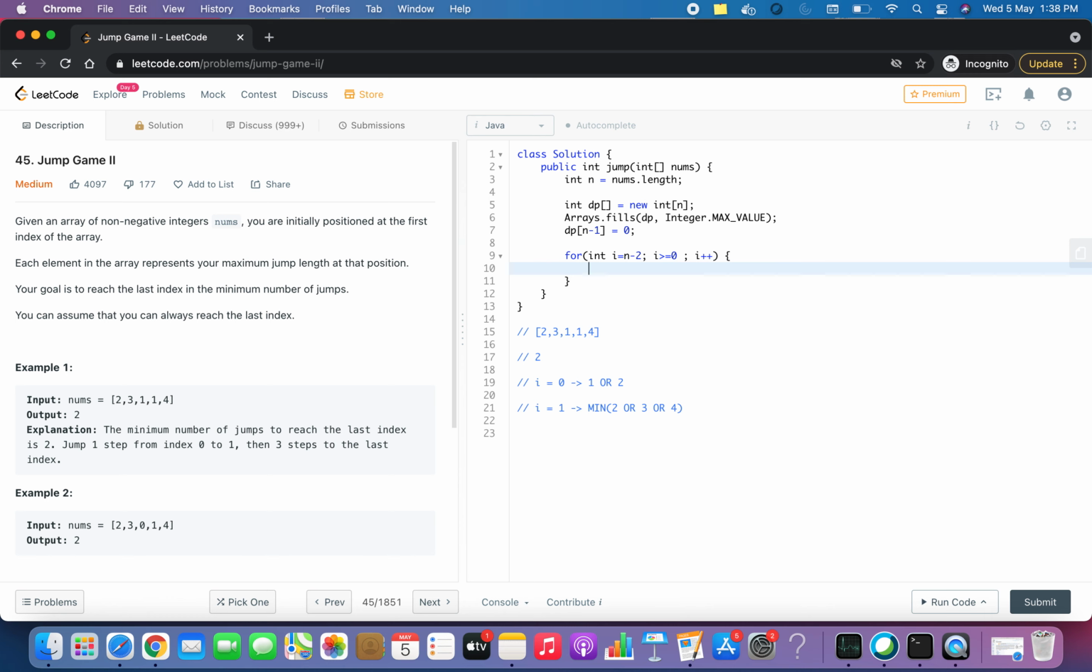Now we will see that if the number of jumps at that index, which we can take, plus the index itself is greater than or equal to n minus 1, then we can say that that index requires only one jump.